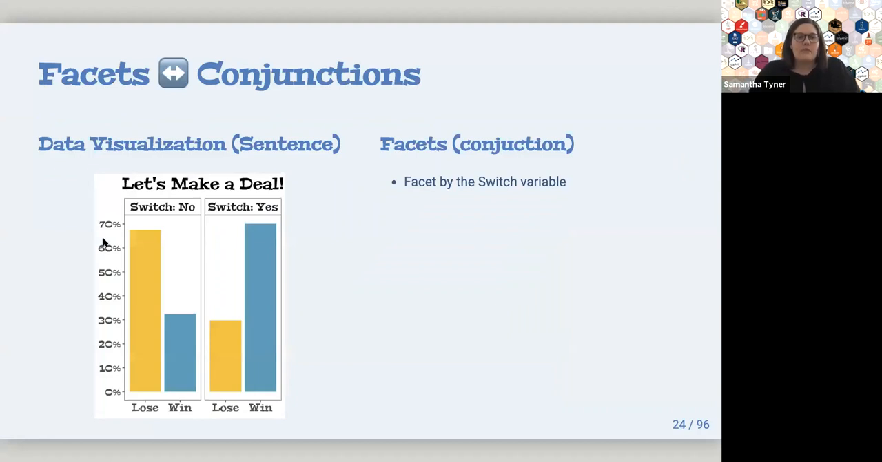Saves on typing time. The next bit is faceting. This is how we're going to get these two groups based on the switch variable. The grammar connection here is conjunctions. A conjunction is joining two words, ideas, or phrases together and shows how they're connected. And facets are doing the same thing, right? We have data in different groups and we're placing them side by side so that we can compare and contrast between them.